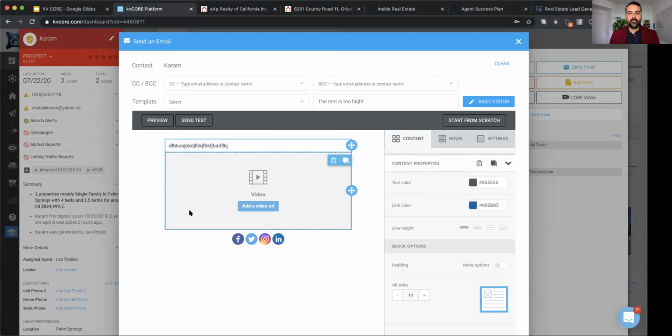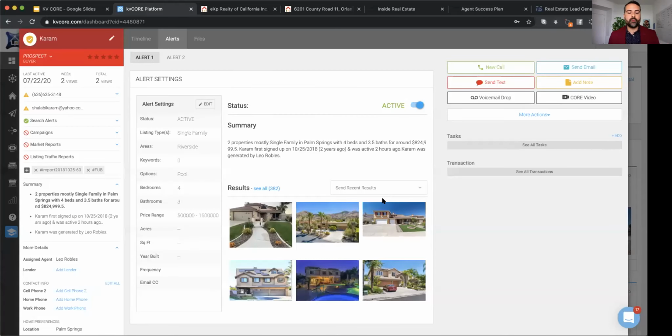So this is just really cool. It'll send out a nice email and then you can just preview it, right? You would want to preview it before you send it out to a lot of people or that person. But that would be how you send an email.